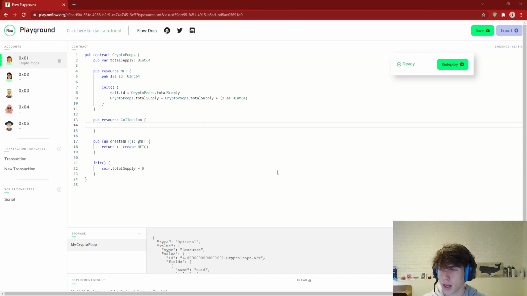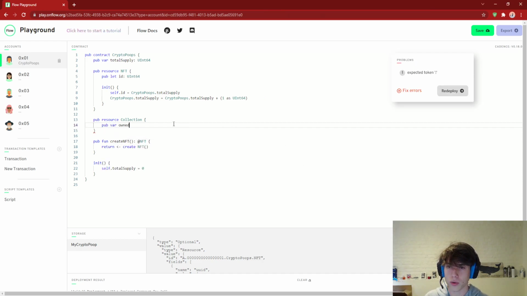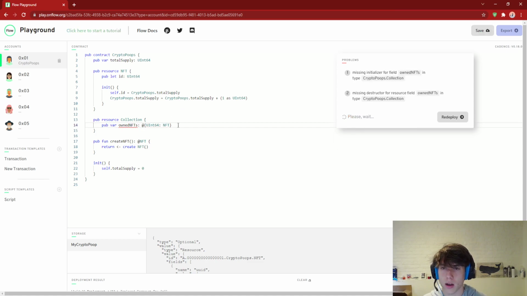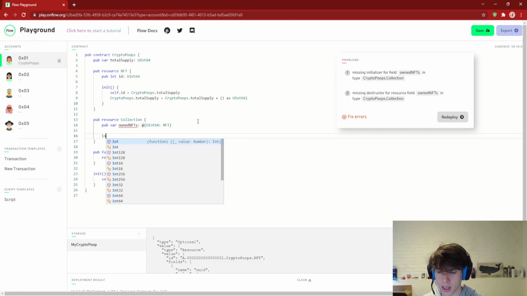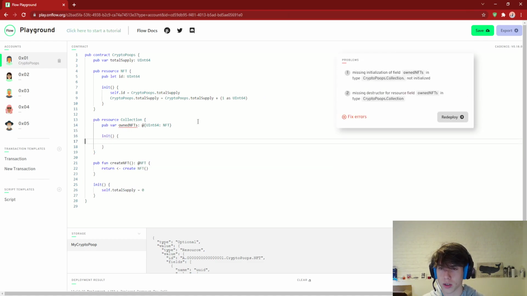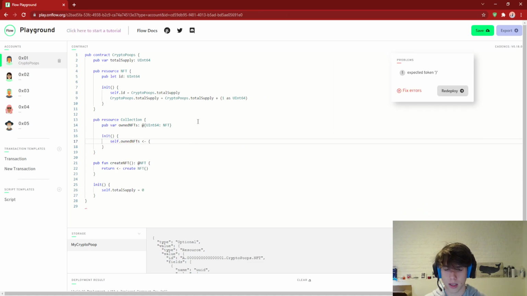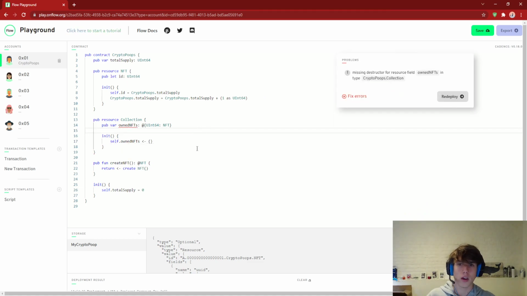Inside of here, I'm going to do pub var ownedNFTs, and this is going to be a mapping from a UInt64 to an actual NFT resource. We have to put our little @ symbol here because if a dictionary contains resources, we put it on the outside, and we're going to say init, and we're going to initialize self.ownedNFTs. We're going to move an empty dictionary into it. Okay, so we've done that.